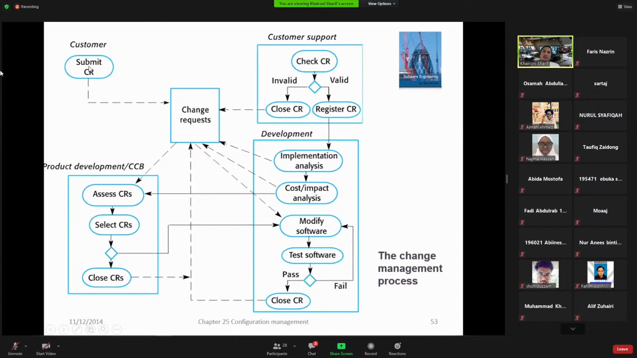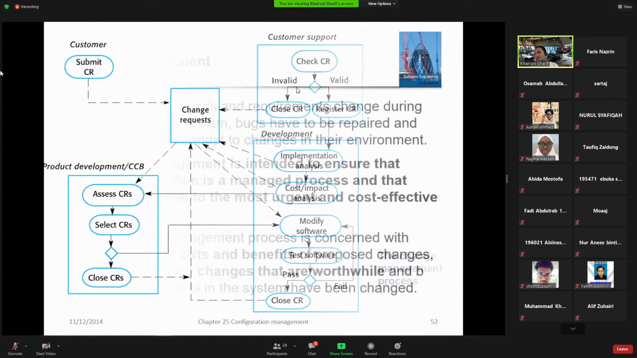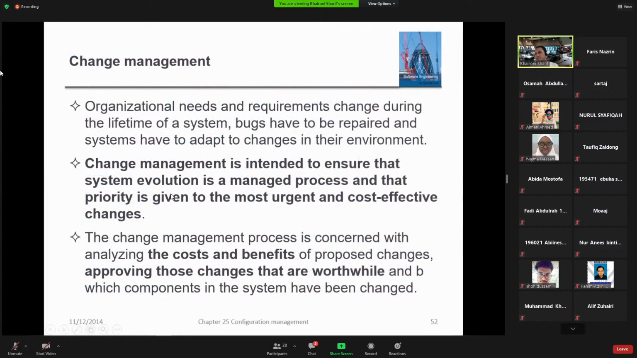Submit change request would be as simple as making a call to customer service. Okay, change request, and this change request is recorded by customer support. So customer support will check whether that change request is valid or invalid. Again, how to decide this invalid and valid? Return back to this one. Yeah, the most urgent and cost effective.